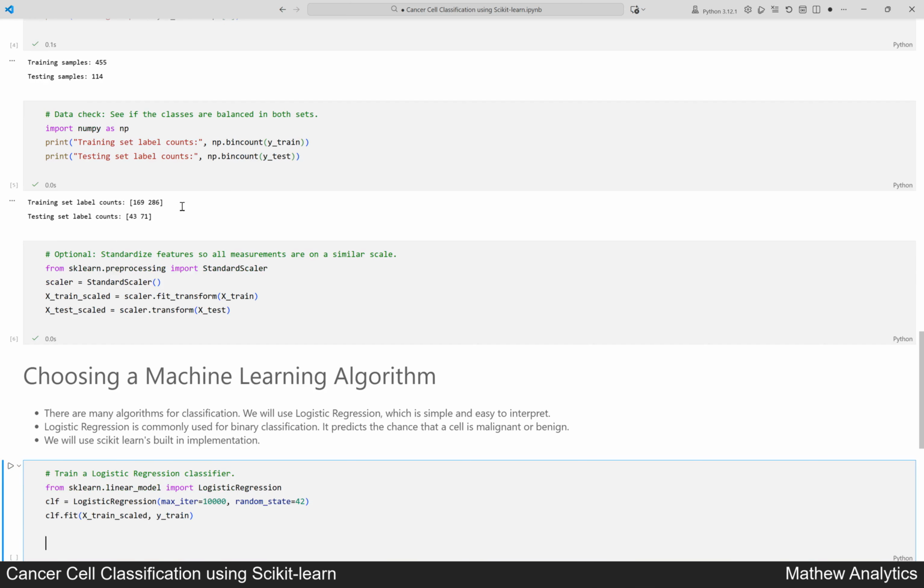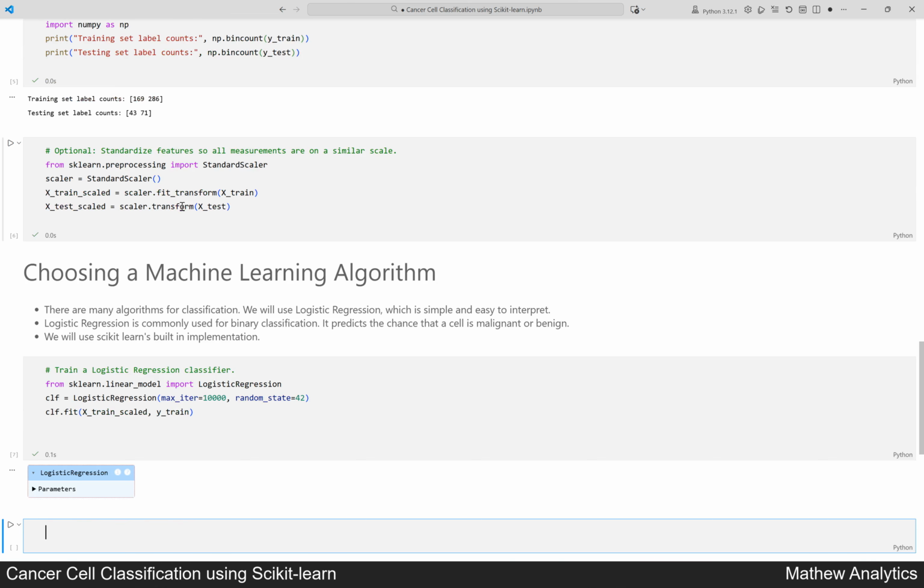Running the cell now. This output confirms that the logistic regression model has been successfully initialized and trained with a maximum of 10,000 iterations to ensure convergence. Notice the use of random_state equals 42, which makes the results reproducible. This step is key as it prepares the model to predict whether a cell is malignant or benign, aligning with our goal of applying a simple yet effective binary classification algorithm. Our model is now trained. It has learned to look for patterns that separate malignant and benign cells.